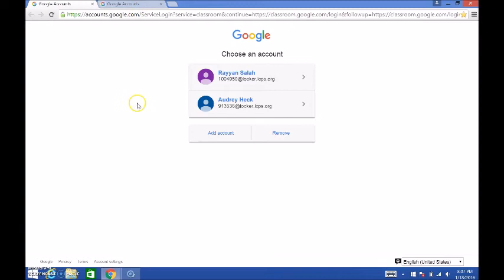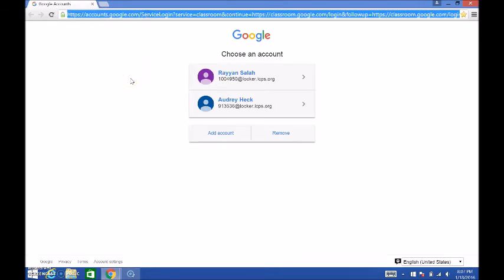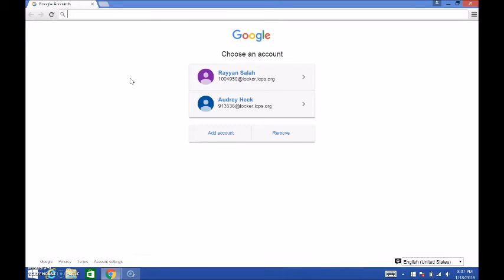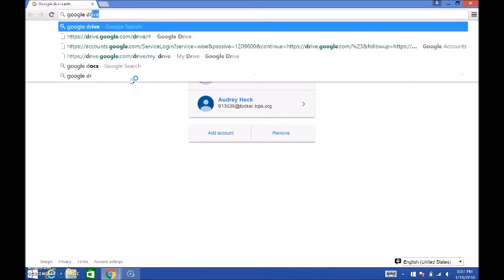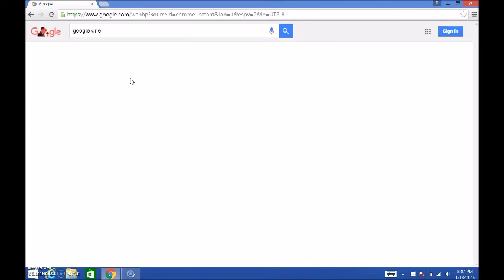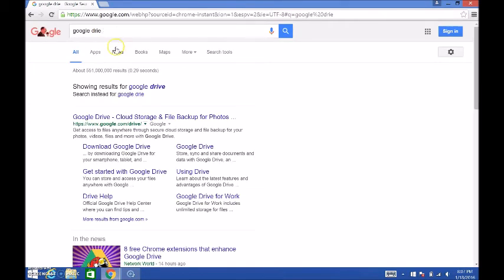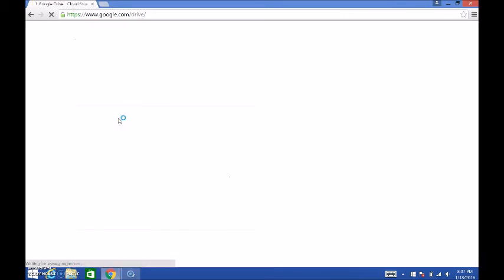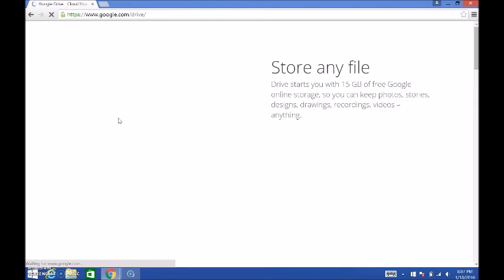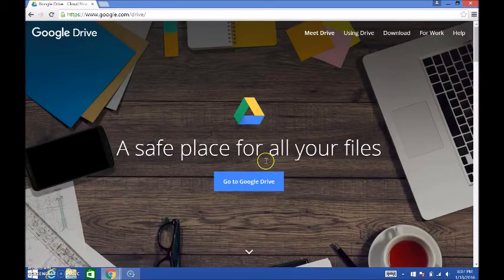Alright, and so it's asking us to log in to our accounts, which is what it usually does. We're just going to skip this for a minute, and we're going to go to Google Drive. And you can get there just by typing Google Drive in a search, or I can give you the web address. See, I misspelled that, and Google's smart enough to figure out that this is what I want. So you can go to google.com/drive or drive.google.com, but just do a Google search. If you get to this page, click the blue Go to Google Drive button.